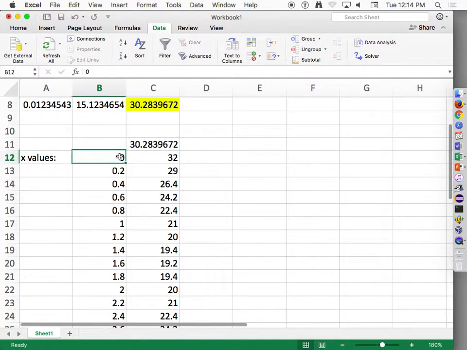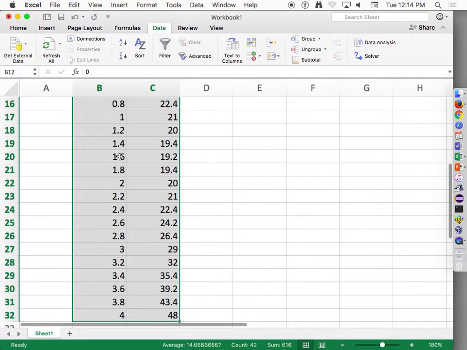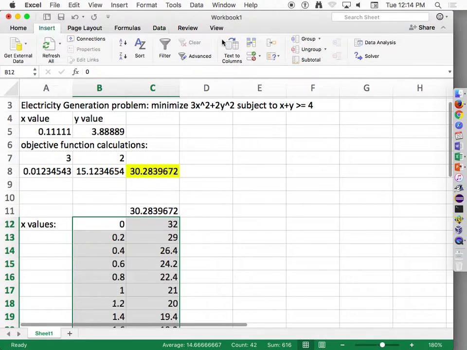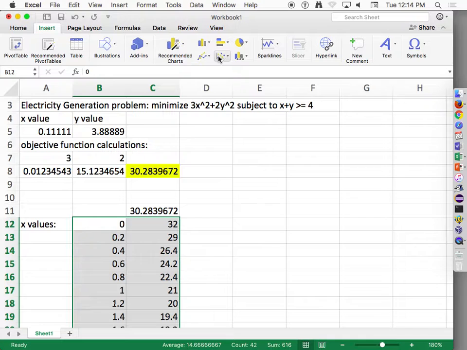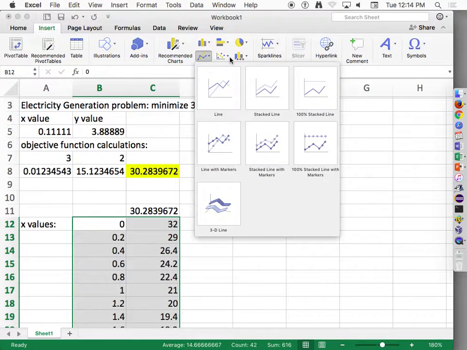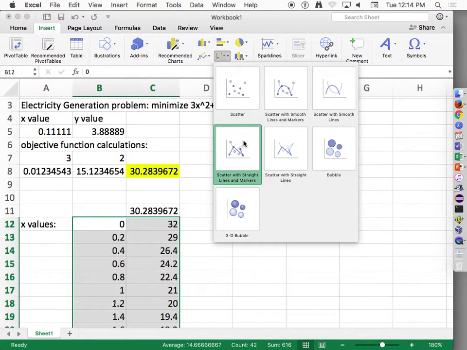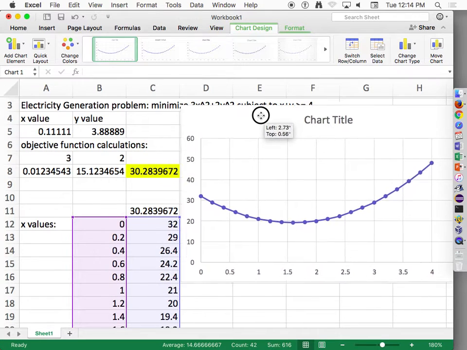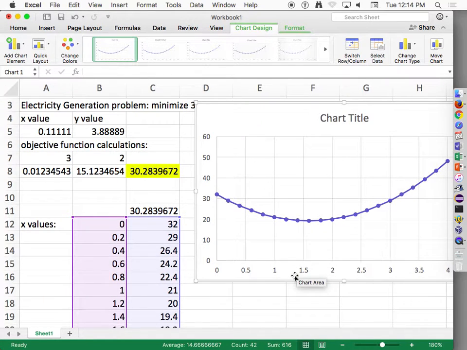So here I can say, if I've got data, I should probably graph it. No, not line, scatter. So this would be the x values that it tried and the resulting objective function. And so there's my optimal point.